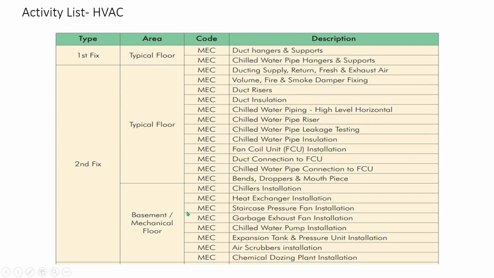The next one is the basement or mechanical floor. We will install chillers, then heat exchangers. It could be plate heat exchanger or else water cooled. If in case of water cooled chiller, we will use the water cooled condenser. The next ones are staircase pressurization fan, garbage exhaust fan, chilled water pumps, expansion tank and pressurization unit, air scrubbers, chemical dosing plant. Out of these, chillers can be installed on the roof also. So that depends on your project.